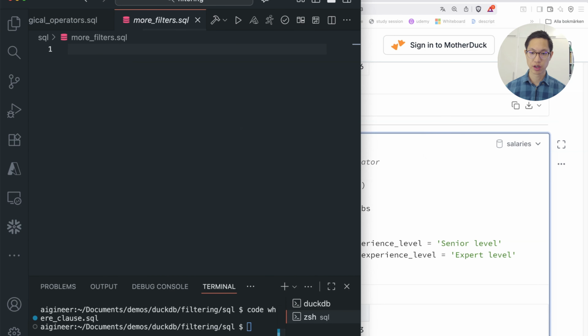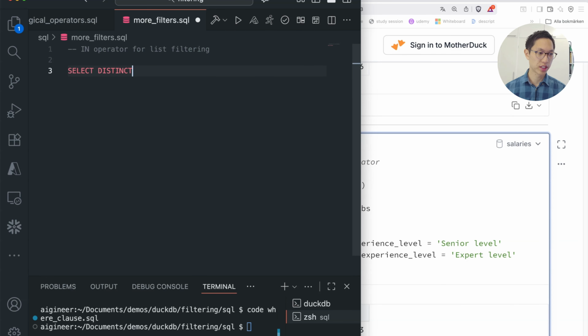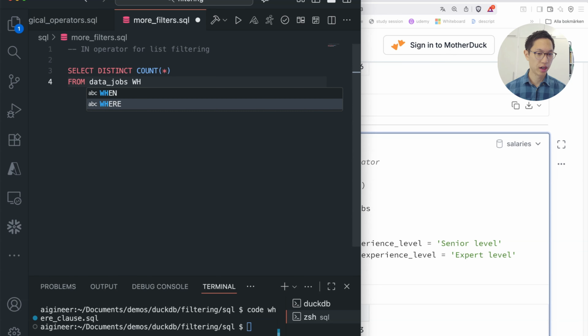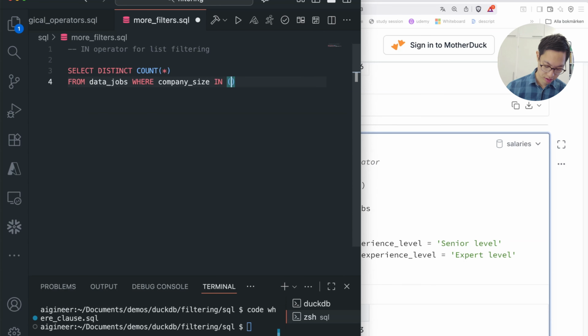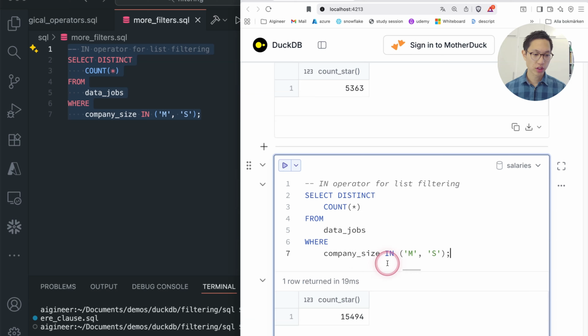This will be the last part that I will show. We can use the IN operator for list filtering. What you do is SELECT DISTINCT COUNT(*) FROM data_jobs WHERE company_size IN ('medium', 'small'). Okay. Copy this one.